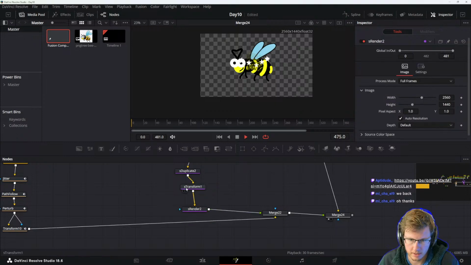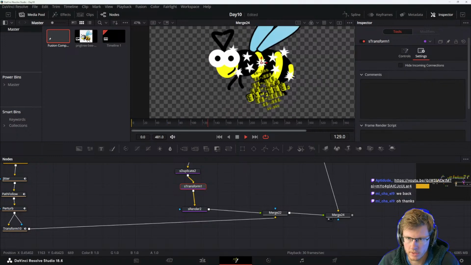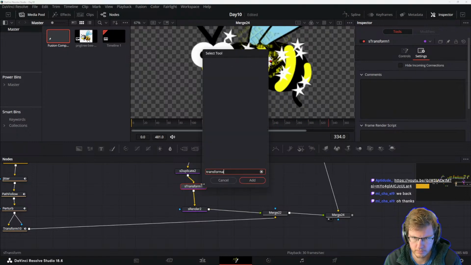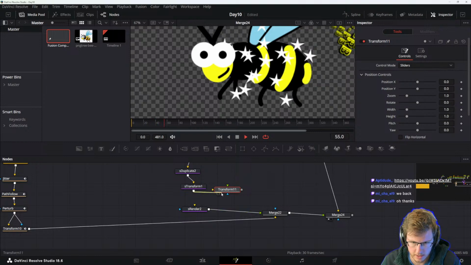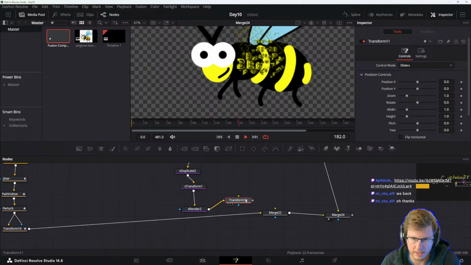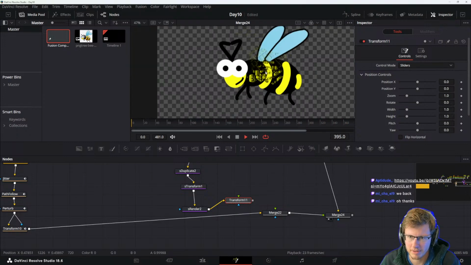It looks like the S transform doesn't have motion blur though. That's a spline transform. But can I add just a transform? Oops. Transform. I know that this one has the, oh, maybe I can put it at the end here. I can. Oh, that's cool. Whoa, what just happened?